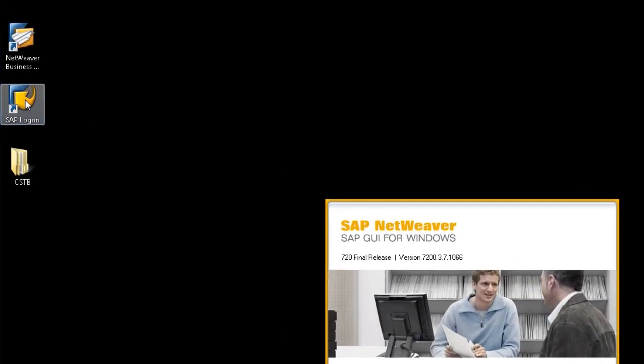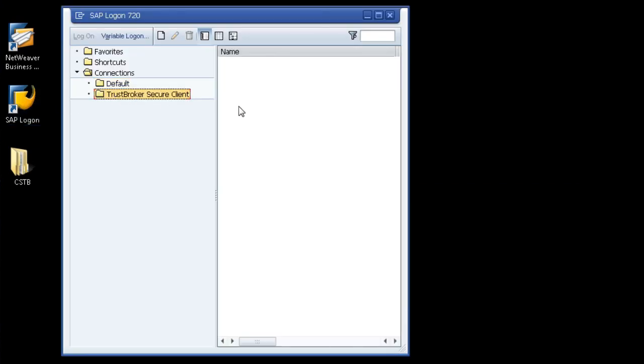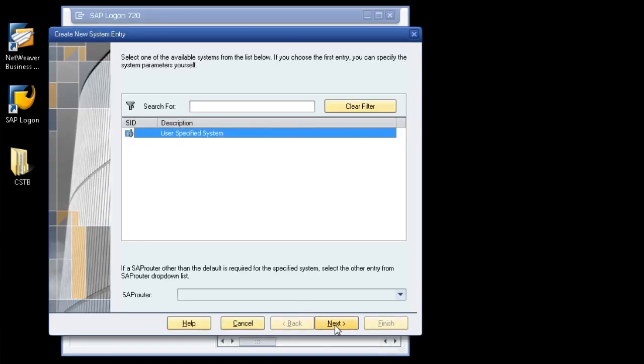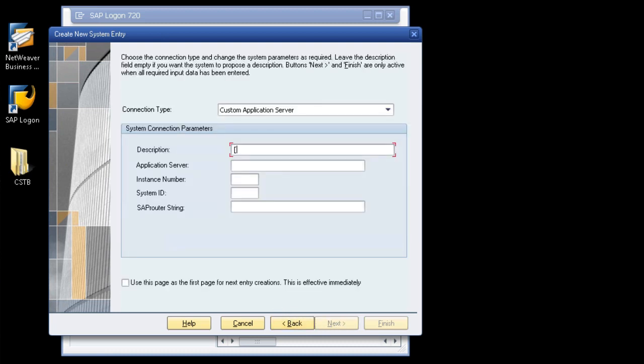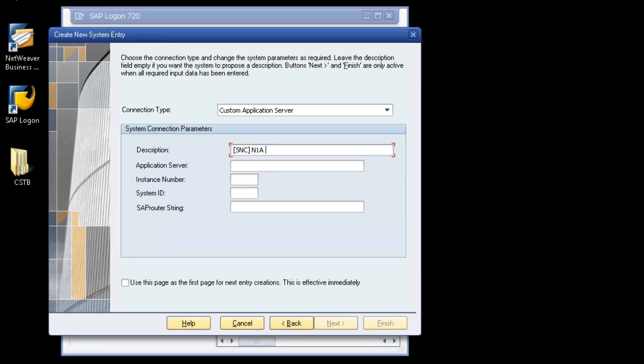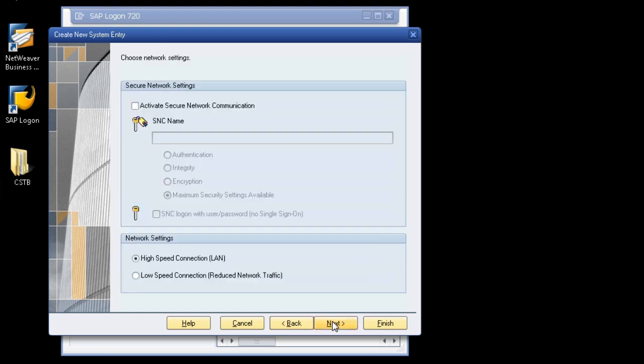I will now create a new entry in SAP Logon, which will use SNC authentication. The description, application server hostname, instance number, and system ID are required. In the Secure Network Settings section, I have to check the Activate Secure Network Communications box and enter the SNC name, which is the name used by the application server.